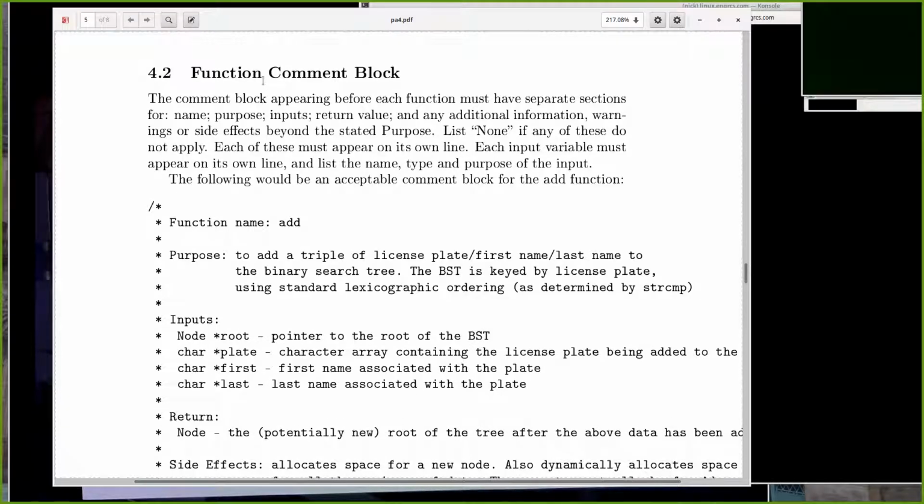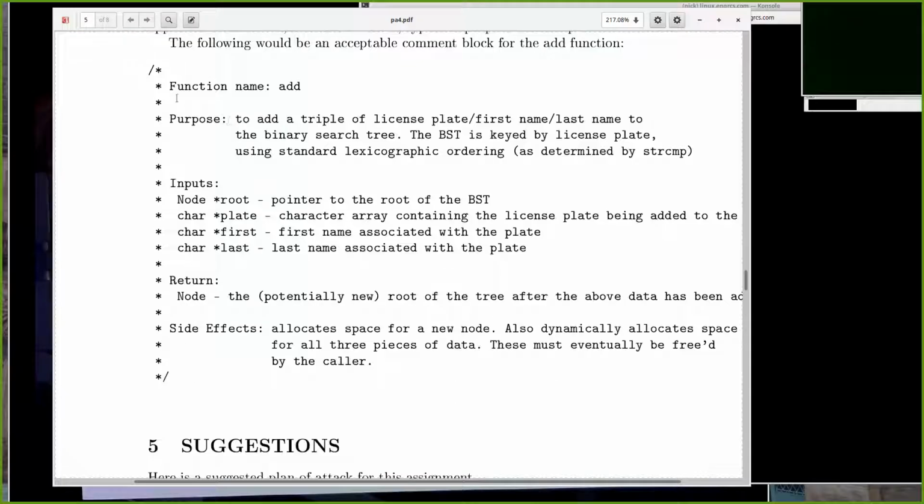All right, comment block in the beginning of each function. So I want a block that looks like this. I want separate sections that show me the function name, the purpose of the function, a list of inputs, a list of the return, and any side effects. For the inputs, put them one per line. Show me the type of variable, the name of the variable, and a description of the variable. You can add more information on here if you like.